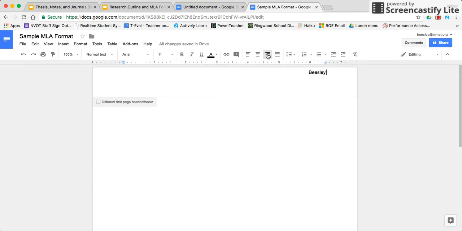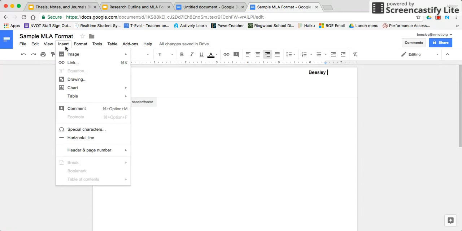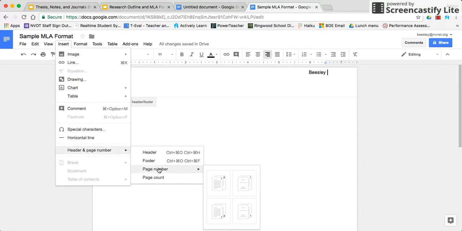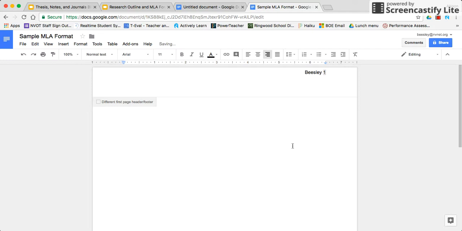Then I am going to type a space because I want a space between my last name and the page number. I go back to insert, and there we go. Now I can insert a page number. I want it right up at the top there. All done. One last step.